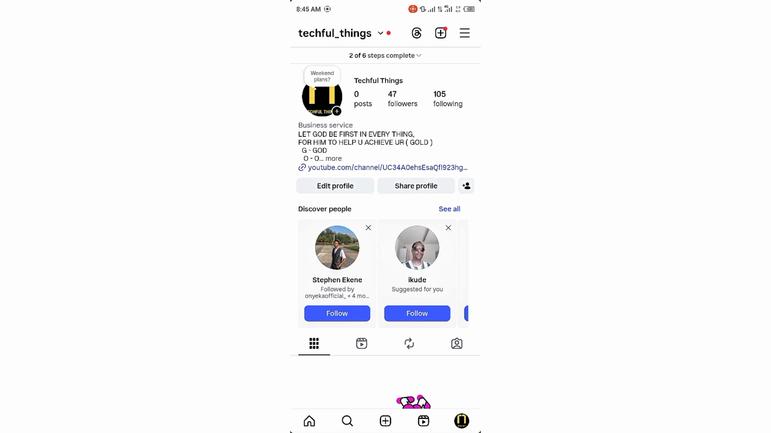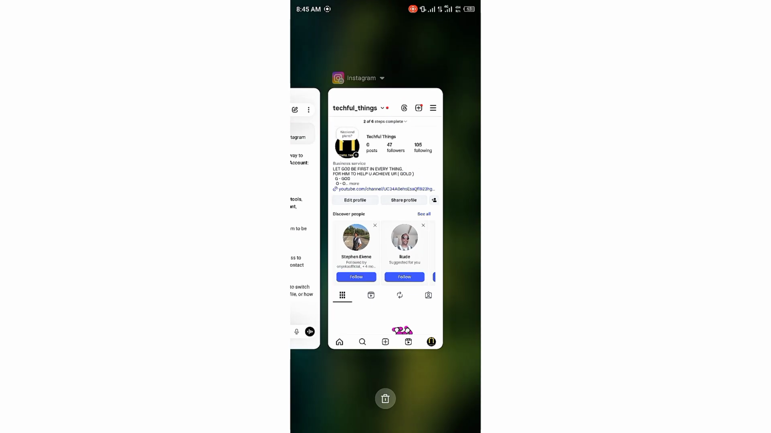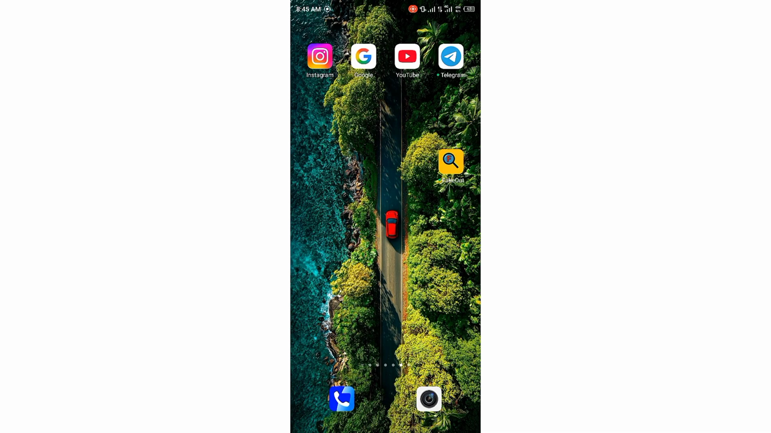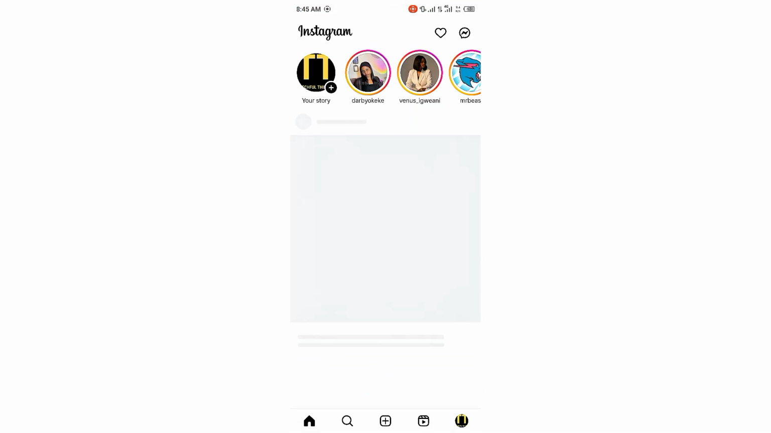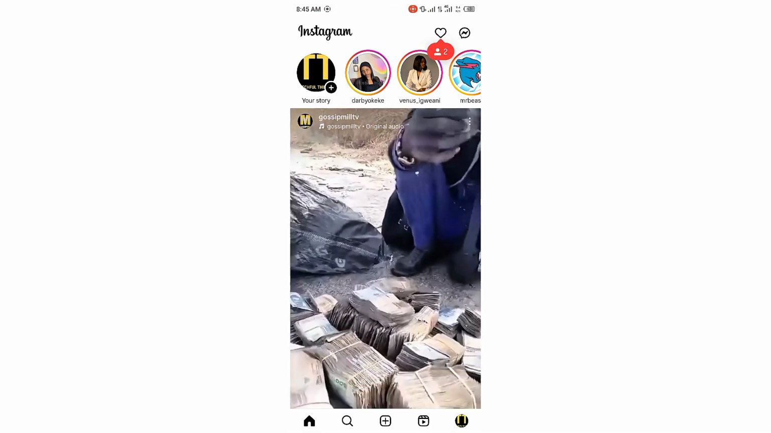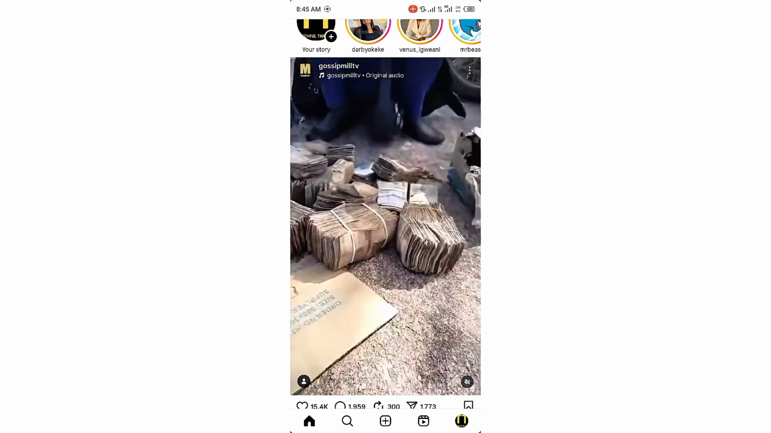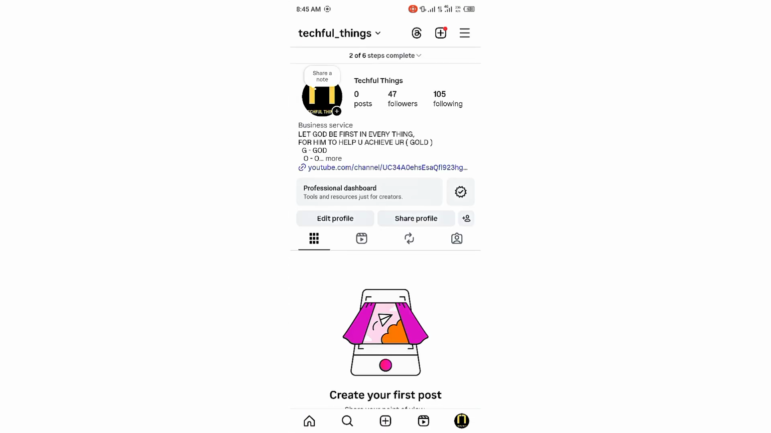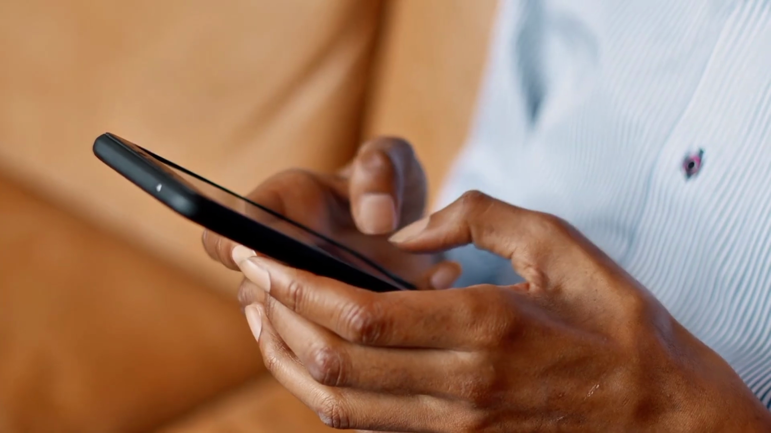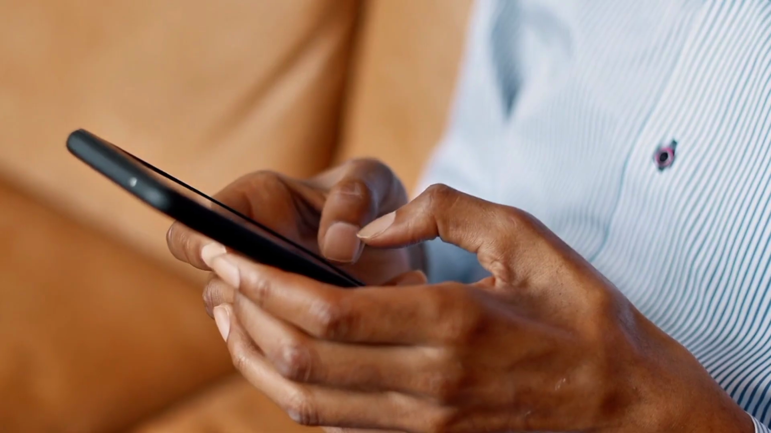Once that's done, your profile officially becomes a business account. You'll notice new options like Insights, Ad Tools, and Promotions appear on your dashboard. That's it. You're all set. Switching takes less than a minute, and it instantly makes your profile look more professional and opens the door to growth tools that can help your page reach more people.